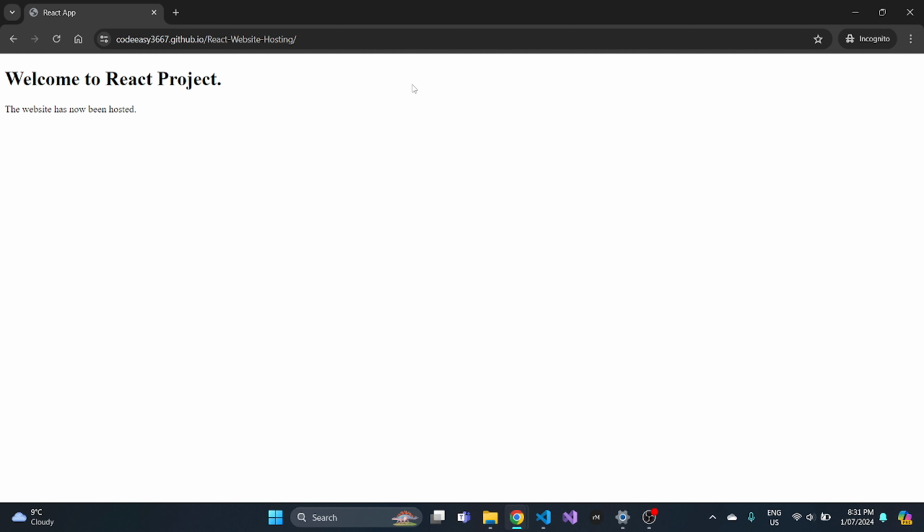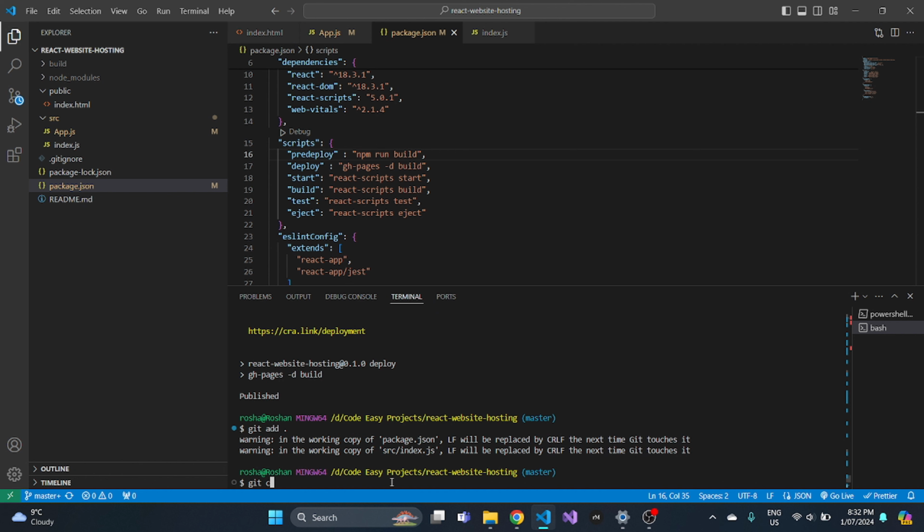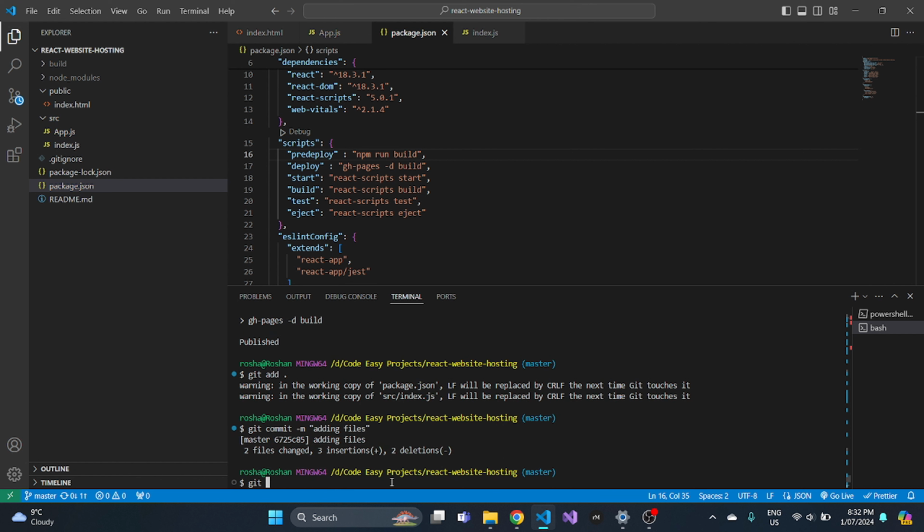As soon as you're done adding a new feature or making some changes, you can see the changes in GitHub pages. What you can also do to make your code available in the GitHub repo is push your app into a GitHub branch as well, which in my case is my master branch. So what I'll do is simply git add all these files and git commit. My message will be "adding files" and git push origin master.